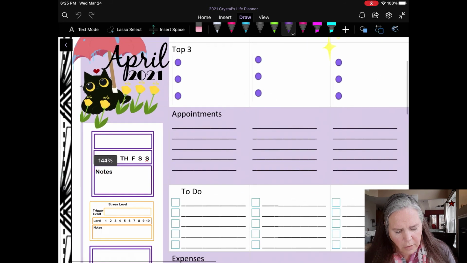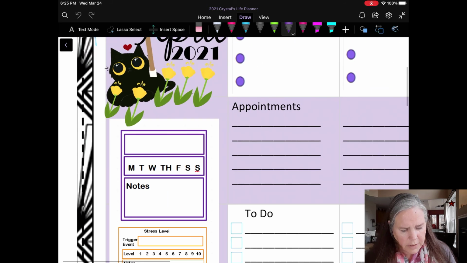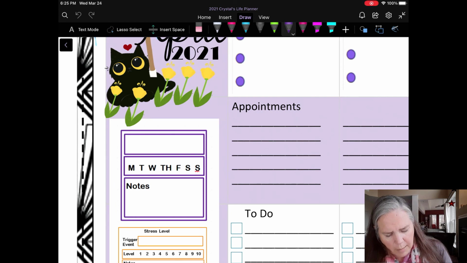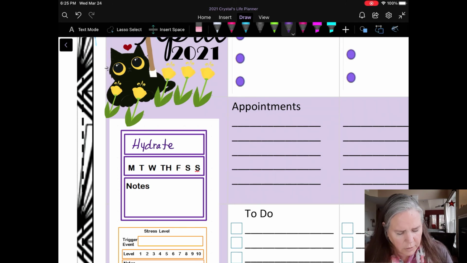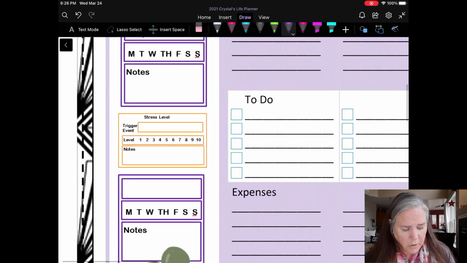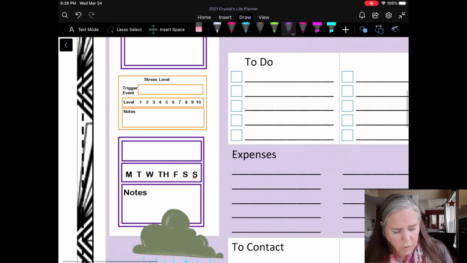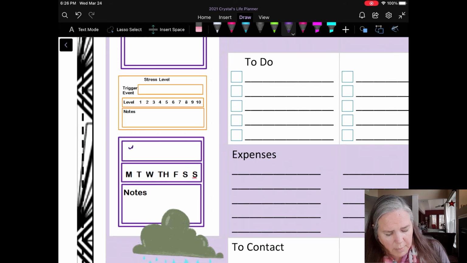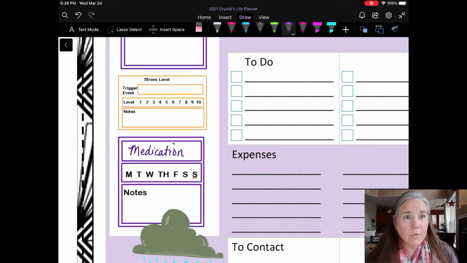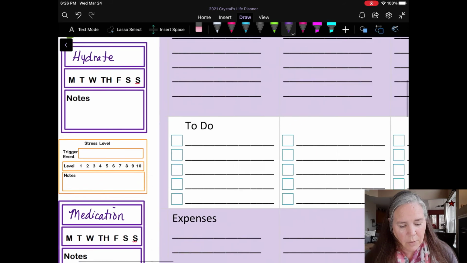I'm going to come over here and zoom in, and you see my dot grid there, and you see my habit tracker. I'm going to use this one to hydrate, to make sure that I'm getting my water, and I am also going to put down here my medication. Did I take my medication for that day? And I am hoping that I don't have to use the stress level one this week, that everything will be calm and cool and we will be good.